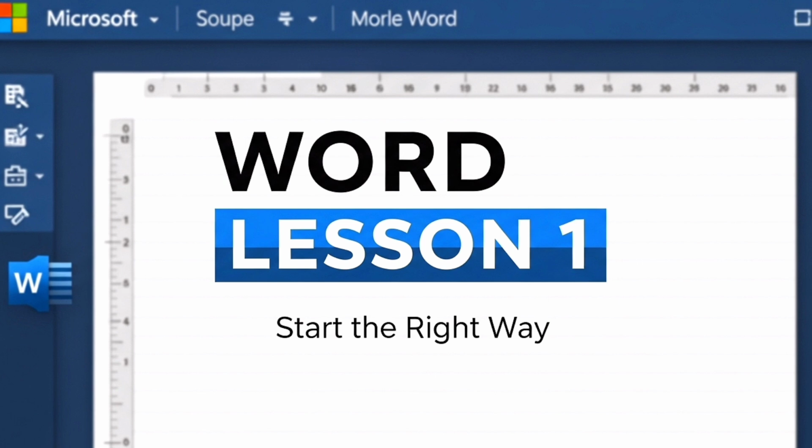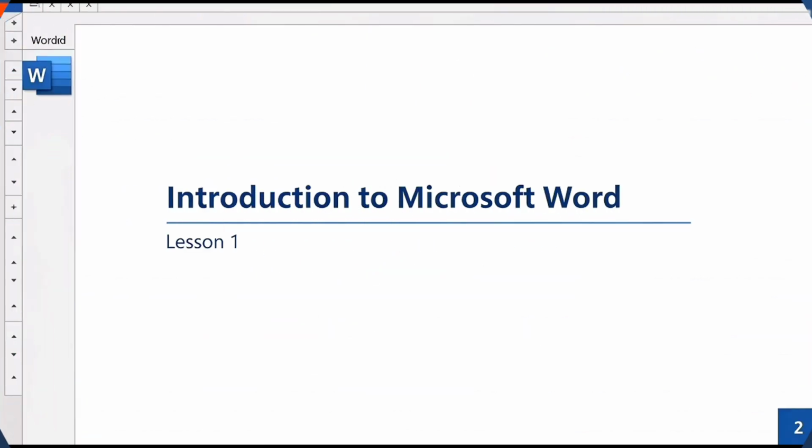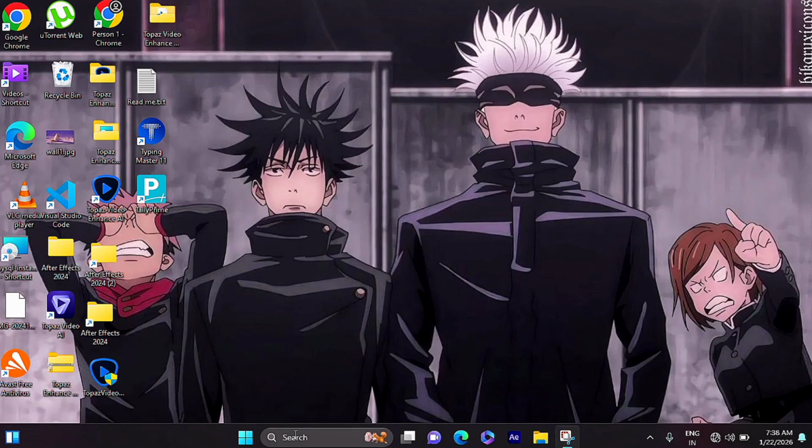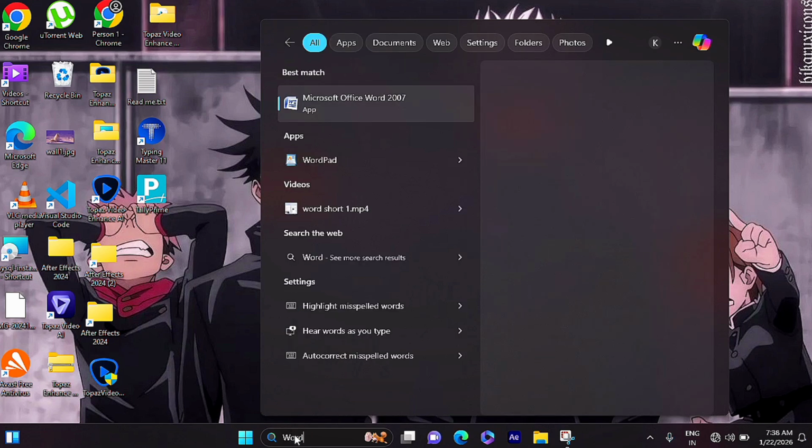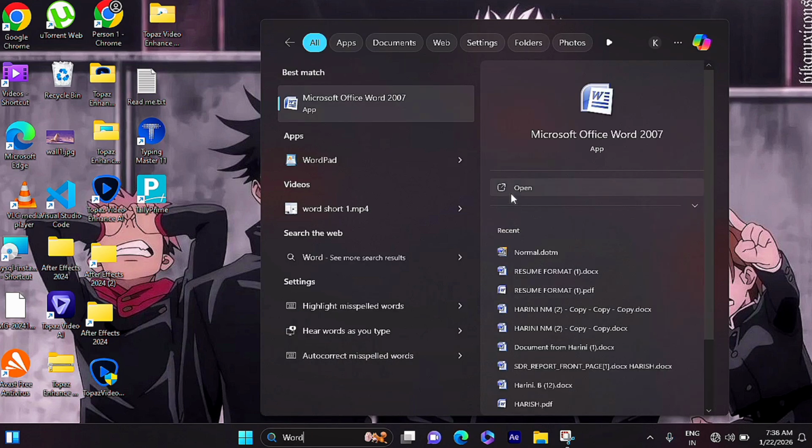In this lesson, we are going to learn what Microsoft Word is and understand the Word interface. This is for beginners, so don't worry. Microsoft Word is a word processing application. We use Word to type documents, write letters, create assignments, make resumes and reports. It is used by students, teachers, office workers, and for personal work.